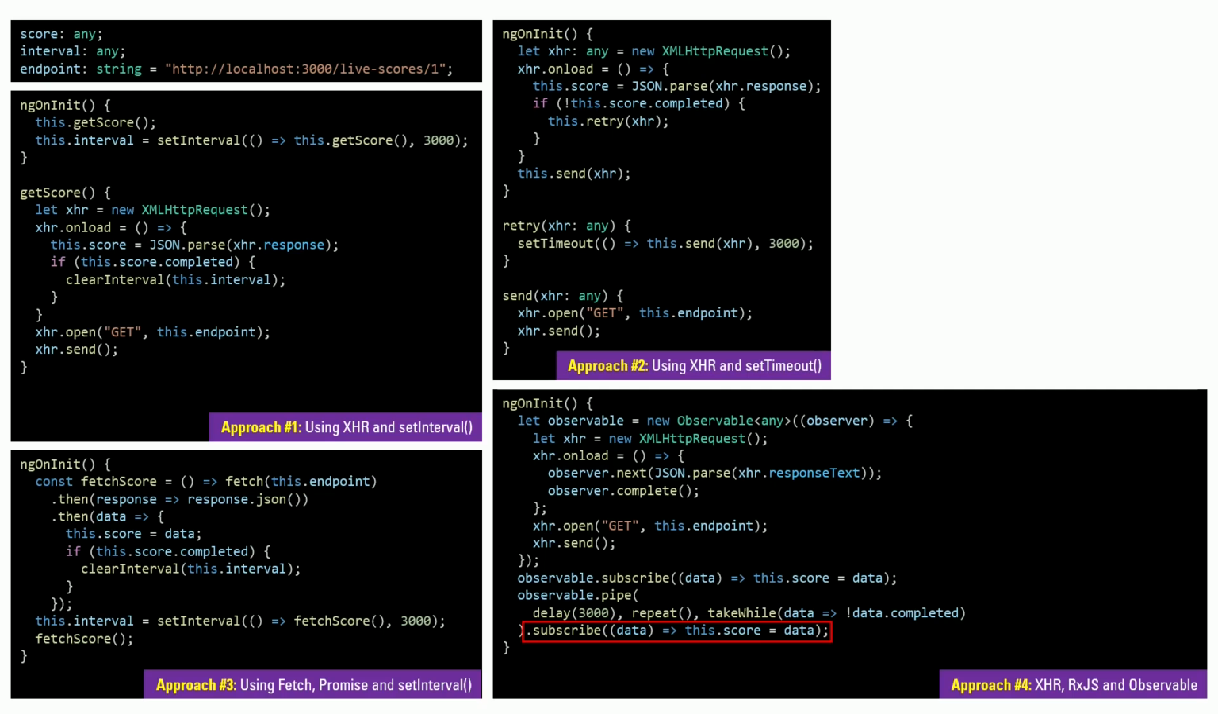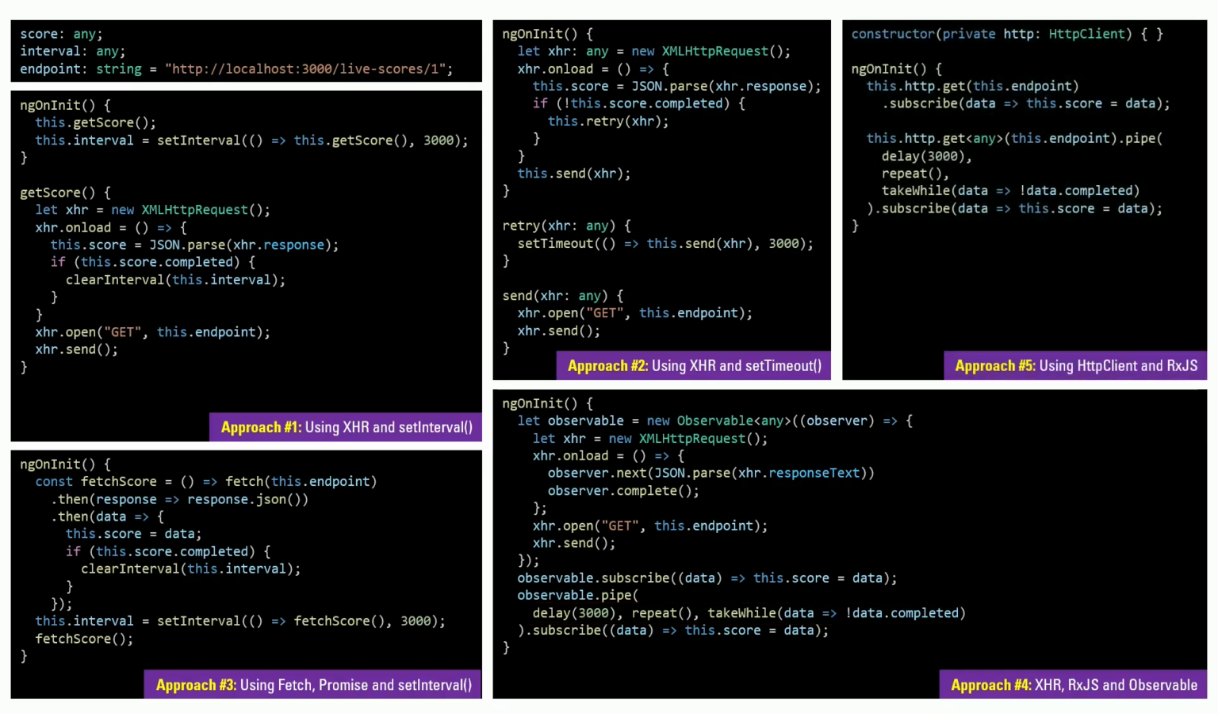The delay, repeat, and takeWhile functions are available in RxJS library, which are called as operators. These operators help in code repetition and when the code repetition should stop. This is how the fourth approach works. Now we will look into the fifth approach. The HttpClient class is injected through the constructor.